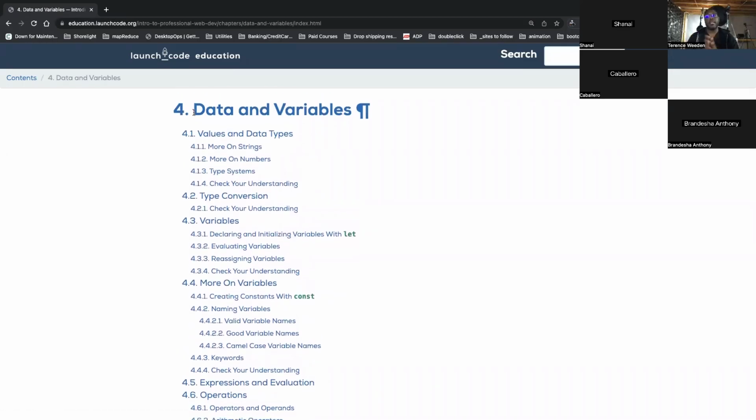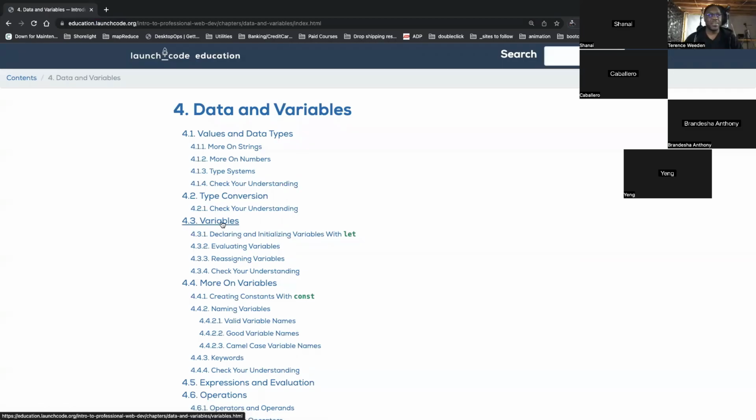So right here, the data and variables. My question to you is this: what is a variable? Now, I know you haven't read this yet, Shanae, but we'll go over it. I remember the term, but I don't know what it is. I don't know what it does.